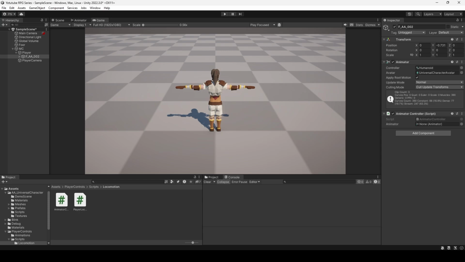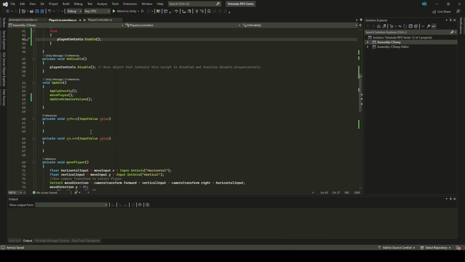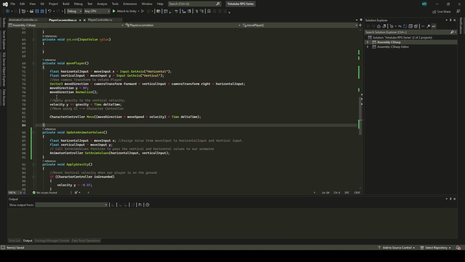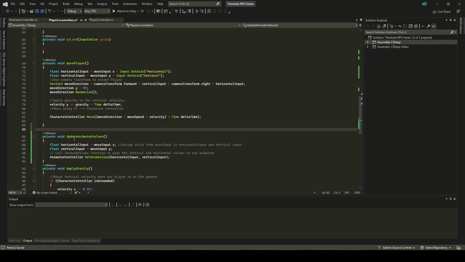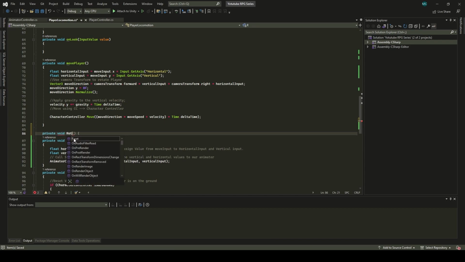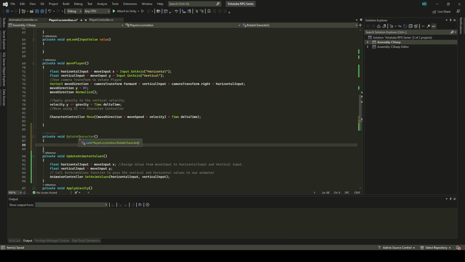So let's come into the script again. So we're going to come over here into our script, and then we're going to create a new function. Let's put it right here. So we're going to say private void rotate character. Private void rotate character.